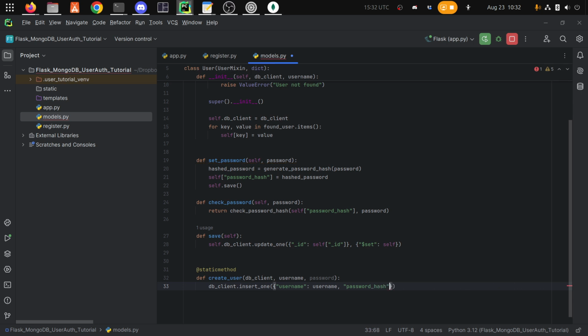Password hash equals generate. Okay. So take the plain text password, hash it, store it in password hash. So that's going to create the new user for us.